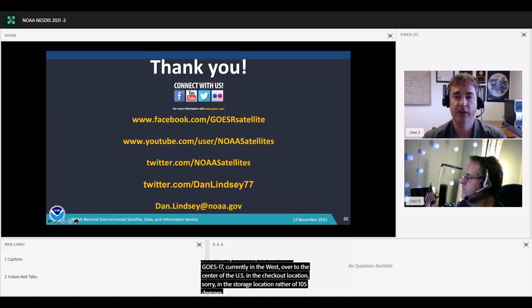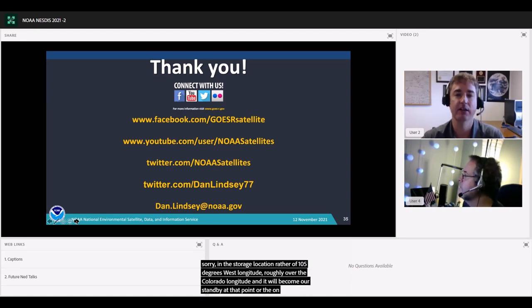And the idea there is, if there is any problem at all with GOES 16 or GOES 18 after that time, then GOES 17 is available for emergency operations, and it can be turned on and used as the backup.